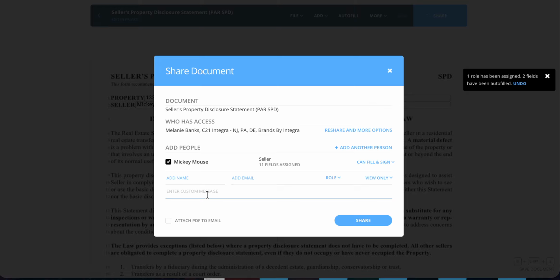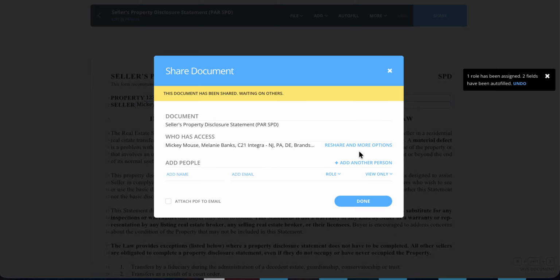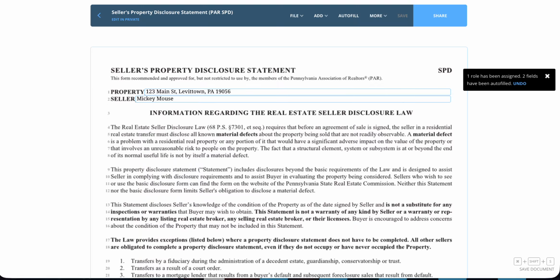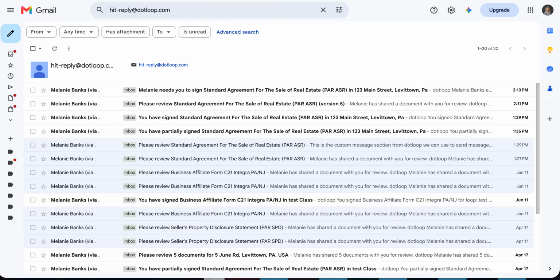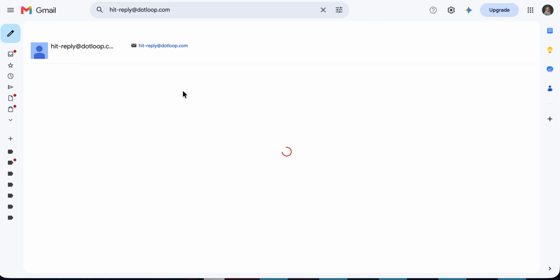Enter the custom text message that I can put in here when it goes to their email. This is the seller's disclosure. Take your time. There is a lot to fill in. Call with any questions. I am going to share it. We're done. Now I'm going to open up the email that this should have gone to. I'm going to refresh that so I can see it.